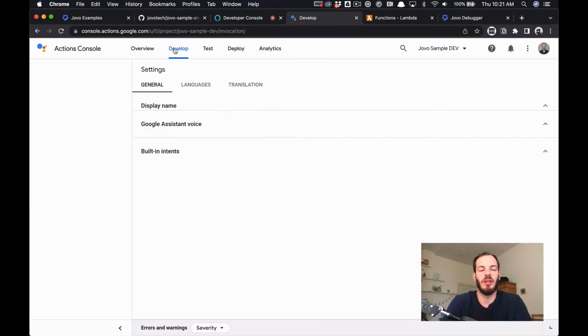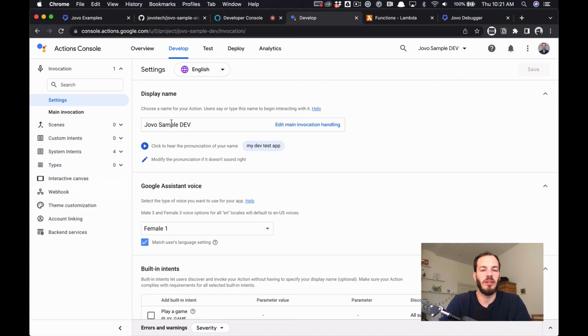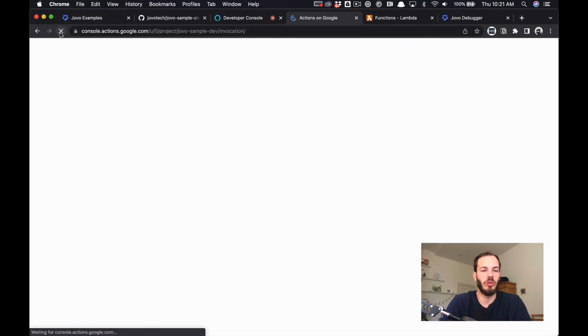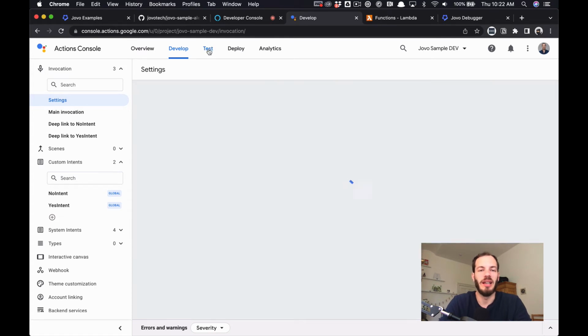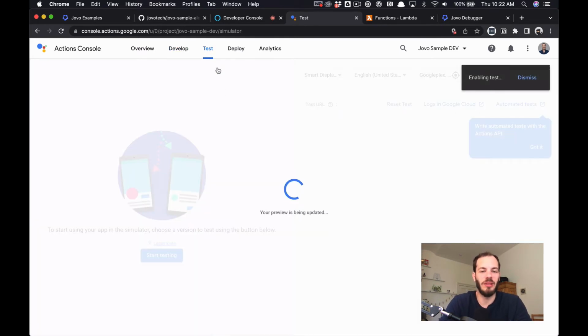If I now open the develop tab, you can see the display name here, pronunciation, my dev test app. We have, I think I need to refresh one more time. Yeah, we have a yes intent and a no intent and all derived from the Jovo language model. And we can now go into the test tab and start testing.